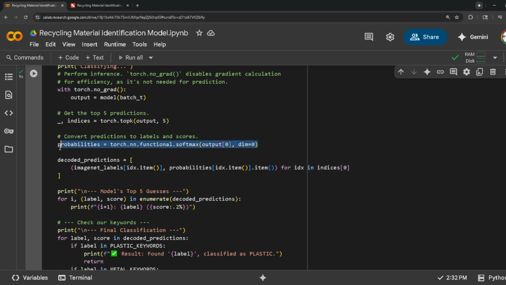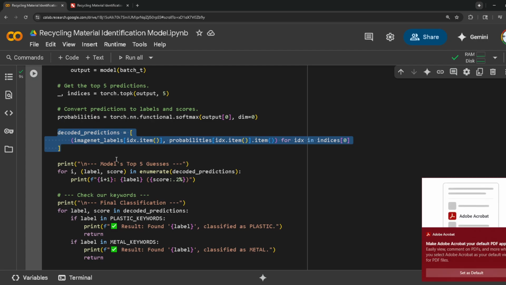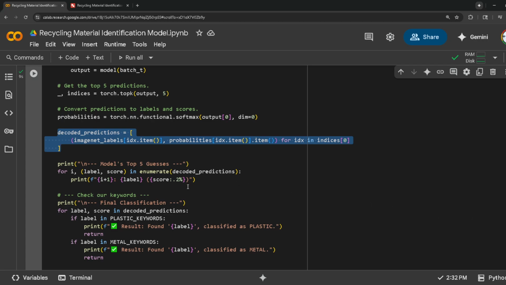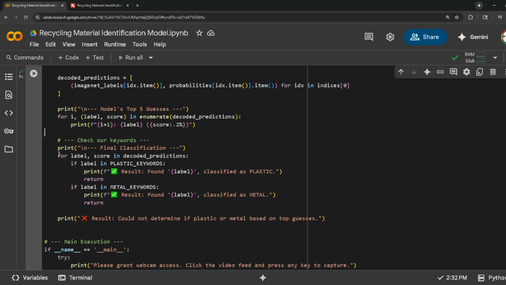Probabilities, like I said, of how confident it is that something is a particular thing. Decode predictions. Yeah, the predictions are in a certain format of text, and we're just making it into plain English. Sorry about that. Okay, Adobe, thank you so much. This just iterates, going through the top 5 guesses in that list we have. And then check our keyword.